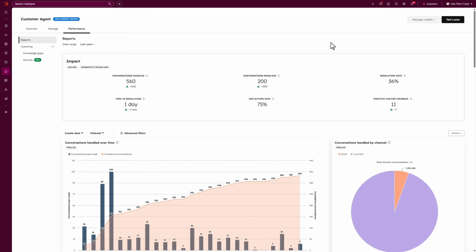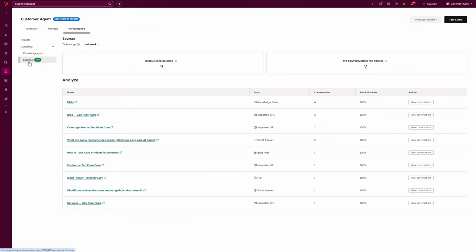You can now see which help articles and knowledge sources actually help the agent close tickets. Here's how to access it. Go to Performance in Customer Agent. Click on Sources. You'll see a breakdown of all your knowledge sources. Sort by resolution rate or usage frequency.